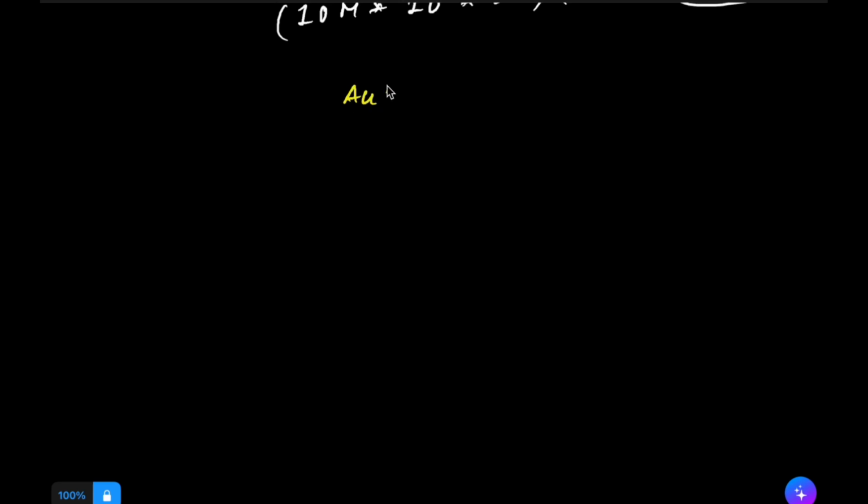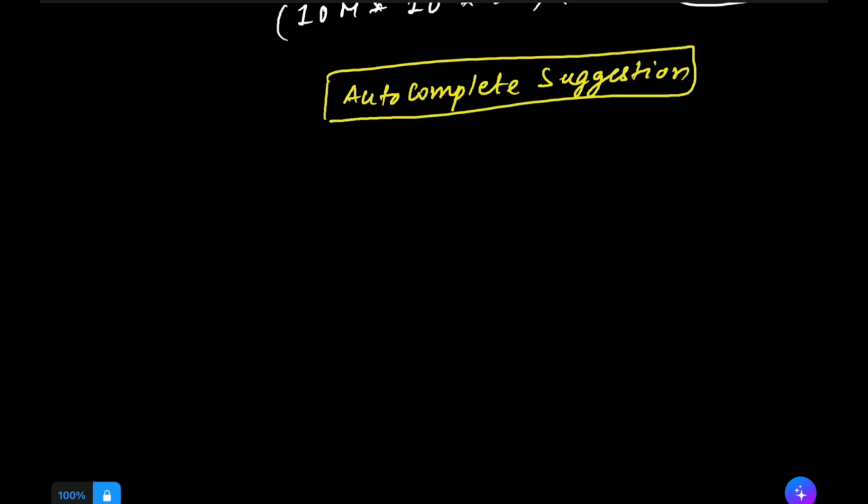So autocomplete suggestion mostly works on two main things. One is the data gathering service.